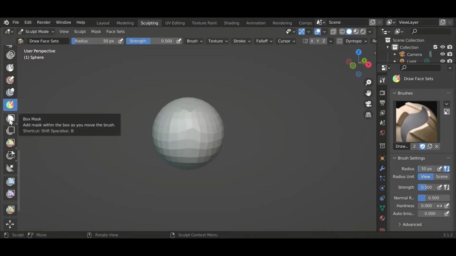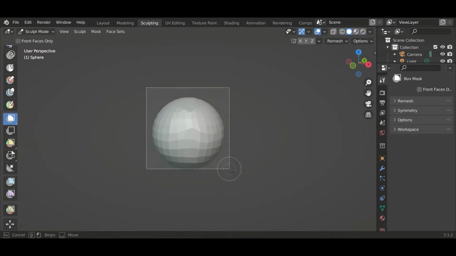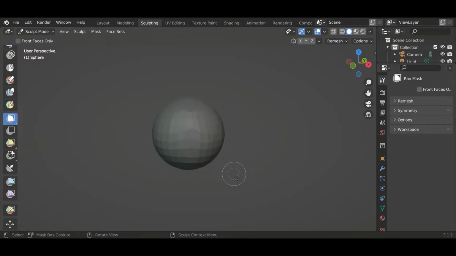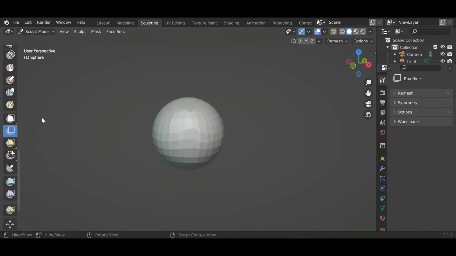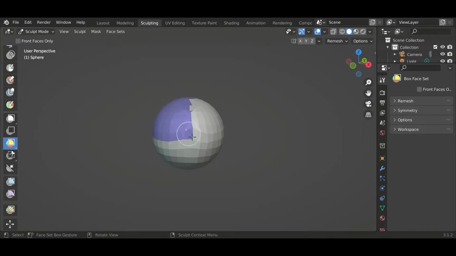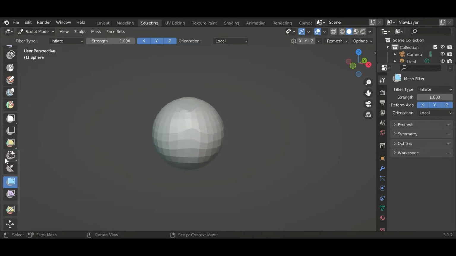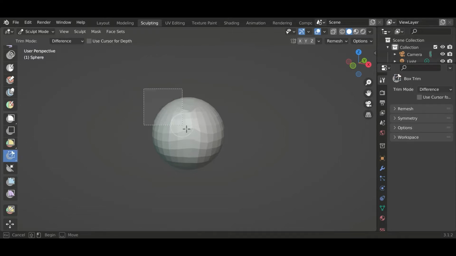And the next tool, Box Mask, makes a mask based on a box selection, while the next tool, Box Hide, hides the topology based on a box selection. The next tool, Box Face Set, adds a face set within the box selection. The next tool, Box Trim, trims or deletes the topology altogether instead of simply hiding it.